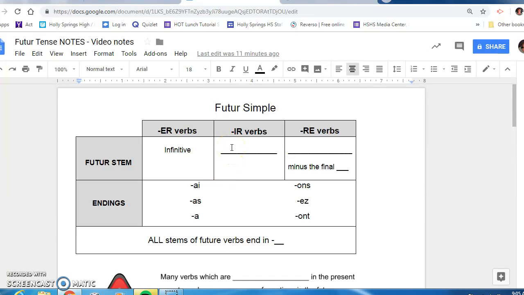Okay, these are our notes on the futur simple. I'm going to try not to cough through this. It's 15 minutes maximum, so I may end up doing 2 videos to do the other sheets, but we're going to start with this one.